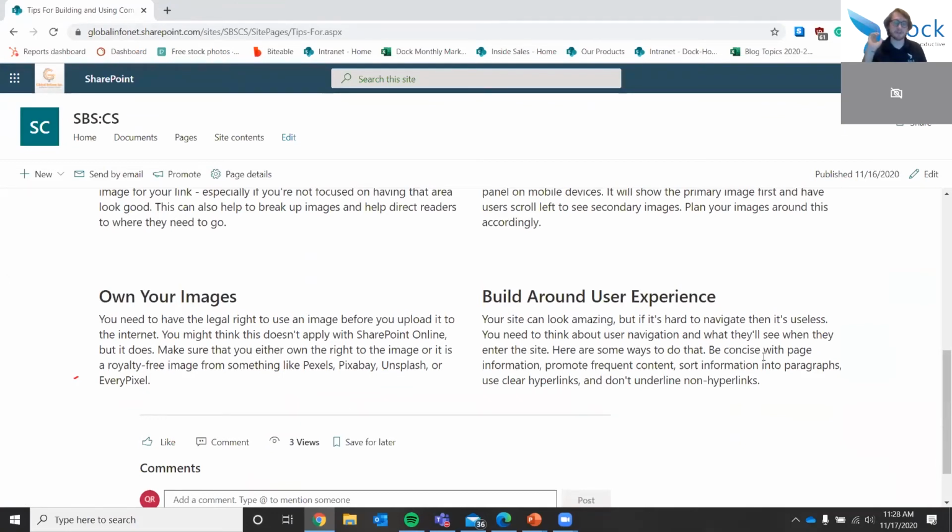And finally, the last one is you need to build around user experience. This is something we've kind of been dancing around with these tips, but essentially, be concise with the information you're using. Don't stack information on top of one another.